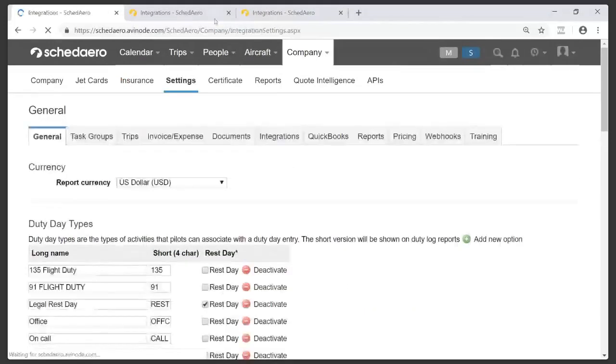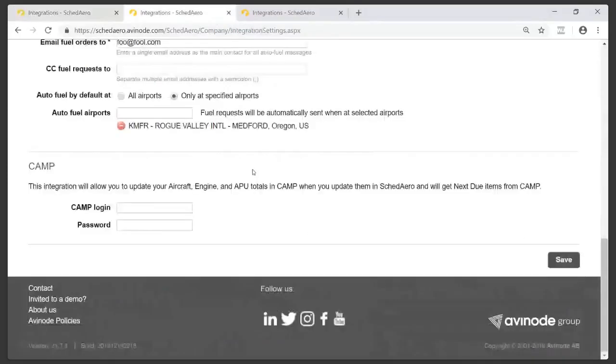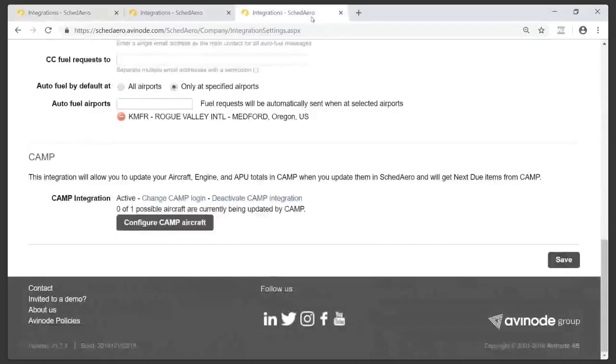Enter your CAMP credentials down below, your login and password, and hit Save. You will now notice the CAMP integration is active, but 0 aircraft are mapped. So let's map your aircraft. Click Configure CAMP Aircraft, and a new window pops up.